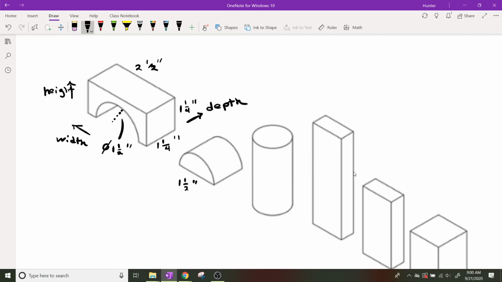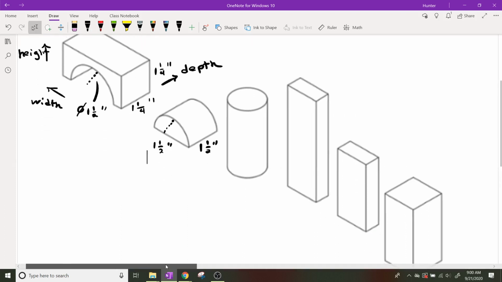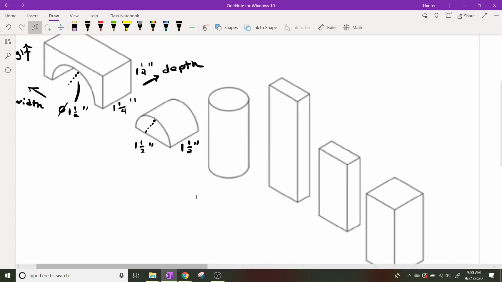Did anybody get the radius of this guy? Because this should be a square, 1.5 inches by 1.5 inches. But did anybody get this radius? Negative? Okay, can you give it to me in centimeters? That'll be okay. It's 1.5 centimeters.